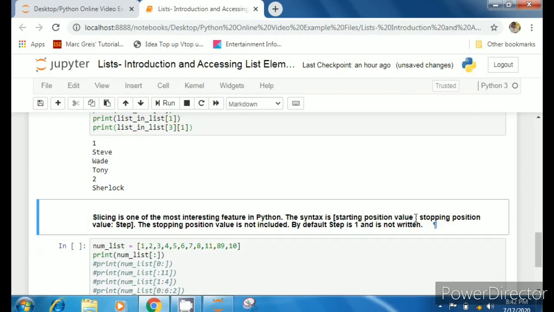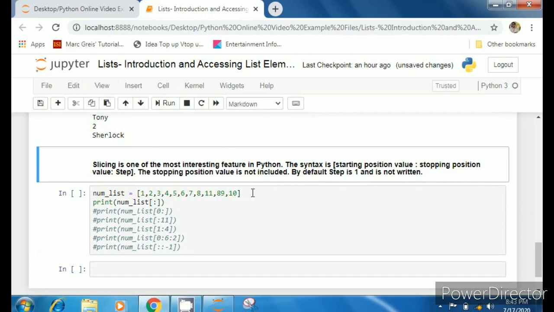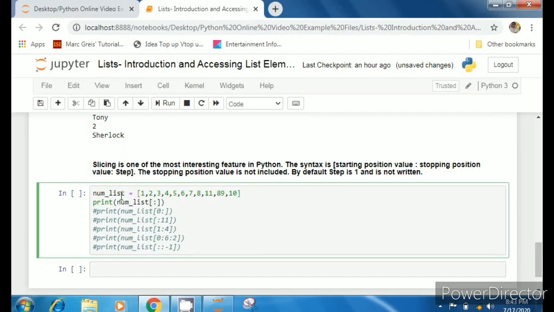And it is a very strong feature. Syntax is starting position value colon stopping position value colon step. Stopping position value is not included, and step is 1 by default and is not written. So this is a number list. And how to write this thing, let's see this. This is very interesting. This is a very conceptual topic.